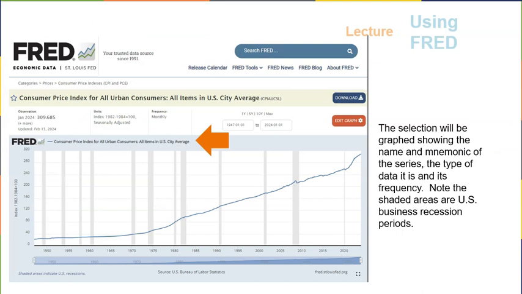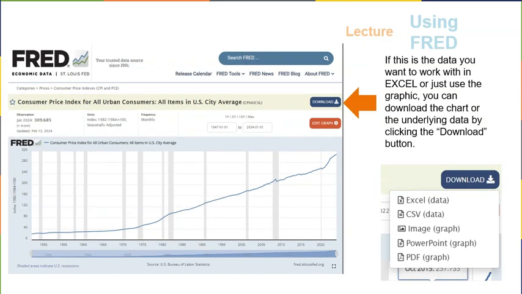FRED will plot the data series you have selected, as shown here for the CPI. Note the gray bars on the graphic, which represent periods of recession as determined by the National Bureau of Economic Research. The upper right-hand corner above the graphic also has options for downloading. Clicking that blue download box will give you the option to download the data in Excel, in a CSV file, an image, into PowerPoint as a graph, or as a PDF file.